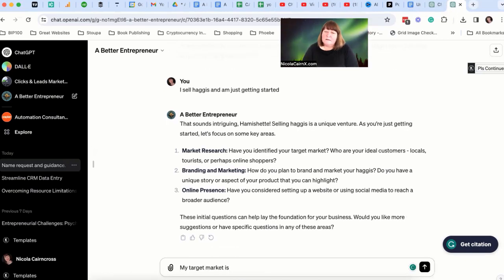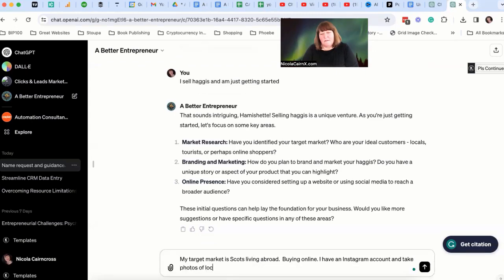It's Scots living abroad. Random Monkey Haggis. I have an Instagram account, and take photos of local scenery. Yes, I have a basic website.